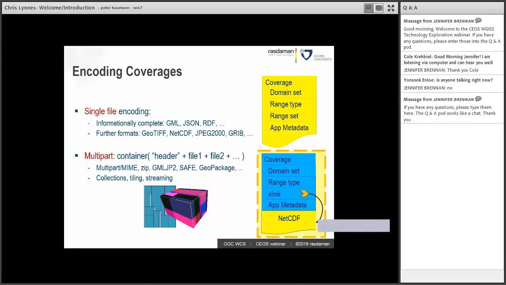where you have some container that ties everything together, and then there is a header file that gives the canonical information, let us say, in GML, for example, or in JSON, but the big parts are factored out into further files. Such a container format can be multipart MIME, as we use it in emails with attachments. It can be zip or any other suitable format that may or may not compress. As we can have several such files with binary content, this also allows us to express tiled coverages, or we can have collections, and we can even do streaming with it.